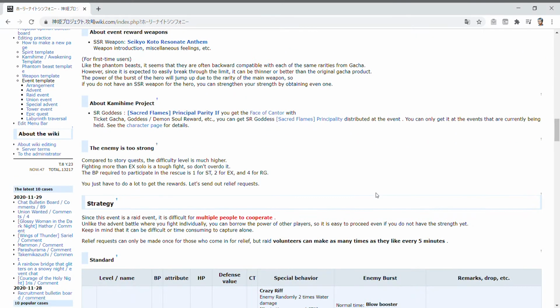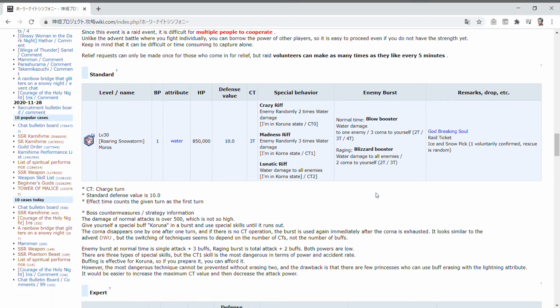But going into the fights themselves, this first fight, the interesting thing is that the enemy is water-based, so Thunder is going to have the advantage on this one, not Dark. Also, if you've done the DWU Evan event that we had, a crossover event a while back, then you're pretty familiar with how this fight's going to work.